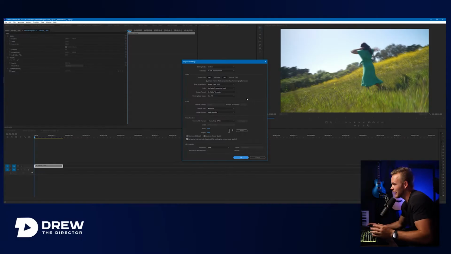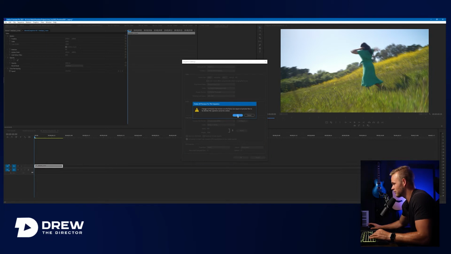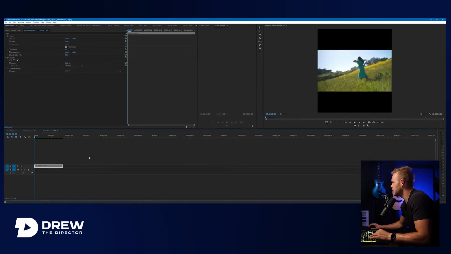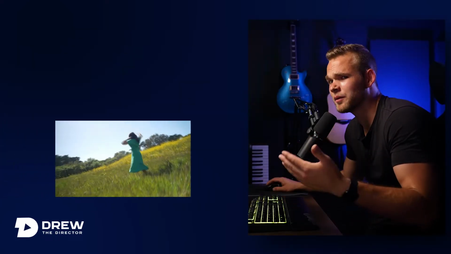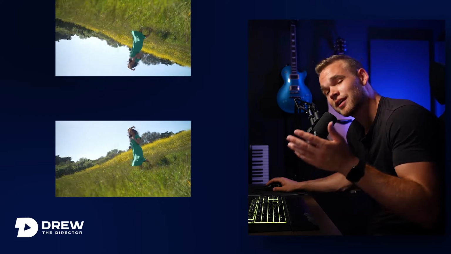For our purposes, how we're going to do this is we're going to actually double the height of the sequence. So 2160 times 2 is 4,320. Let me make sure, yeah, that's correct. So just click OK. We have now duplicated the size of the sequence. So technically we could fit 2 of these clips on top of each other, if that makes sense. You're wondering, why do we need to fit 2 clips on top of each other? Well, that's how we're gonna extend the sky.